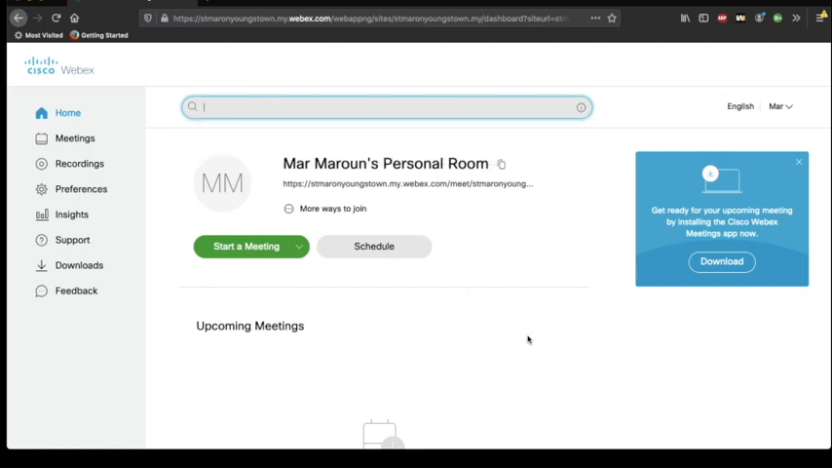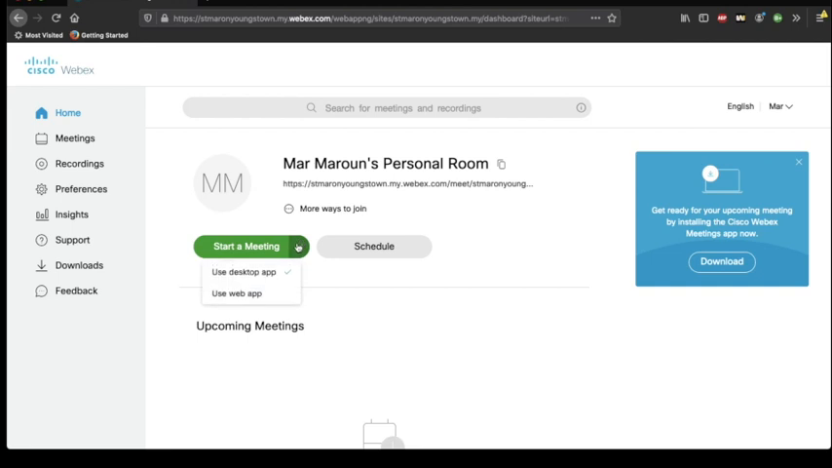So after you've logged in, you're here, St. Marin's personal room. So you'll want to start a meeting. You'll click this green Start a Meeting button. On the arrow, you want to scroll down and use the web app.